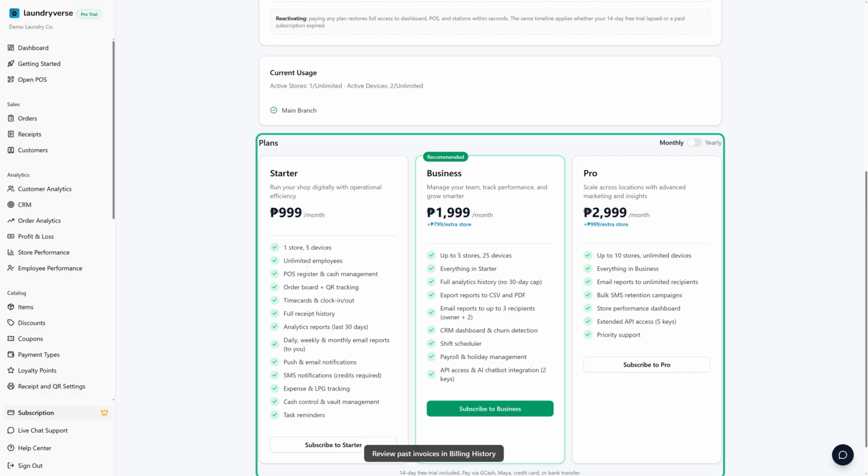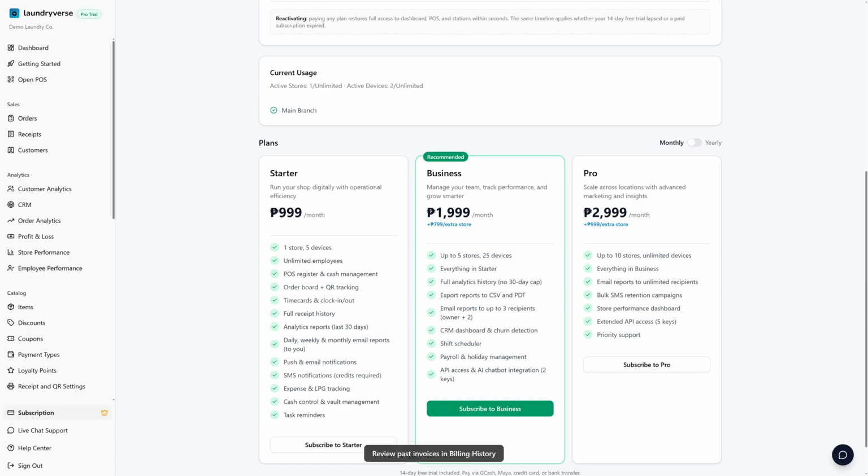Billing history at the bottom of the page logs every invoice with the amount, status, payment method, and a resume payment button for any invoice still pending. PayMongo holds the official receipts. This table is your LaundryVerse side audit trail.